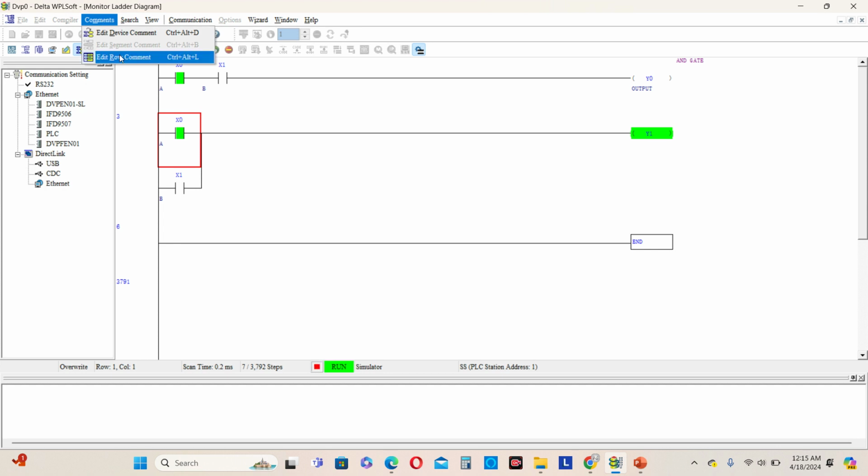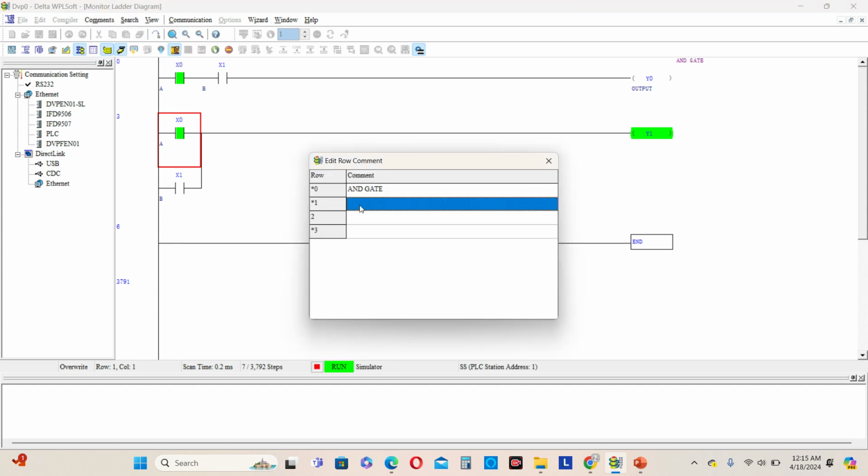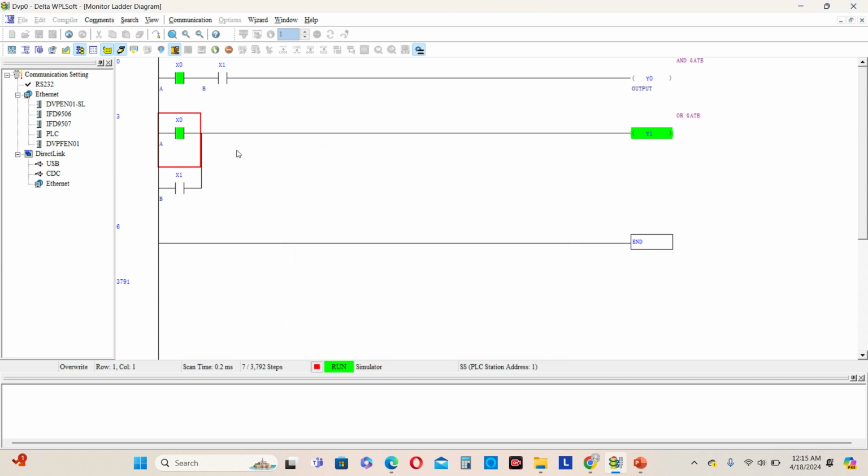Do one more thing, B in the OR gate. When A is off and B is on, that time the output will also be on. This is the OR gate. And when both are on, the output is on. So this is an example of an AND gate and an OR gate.